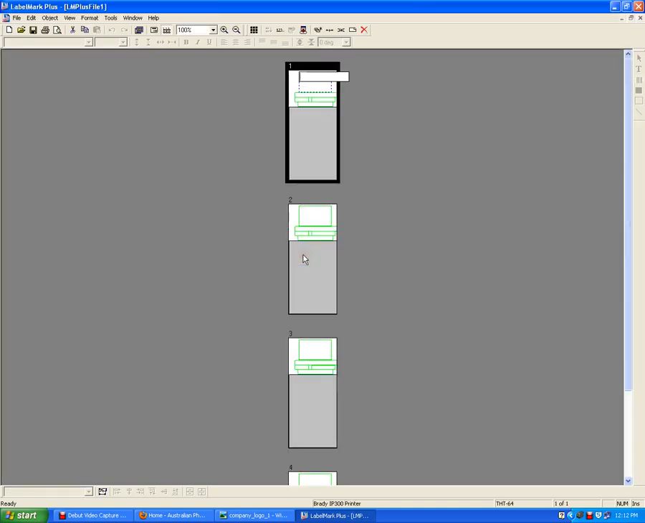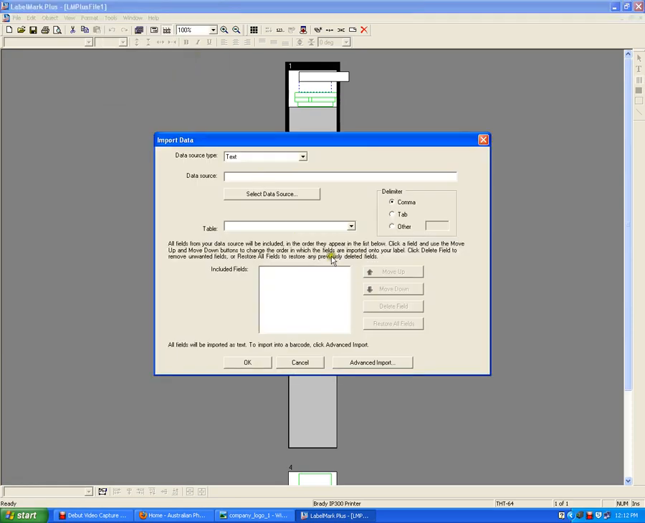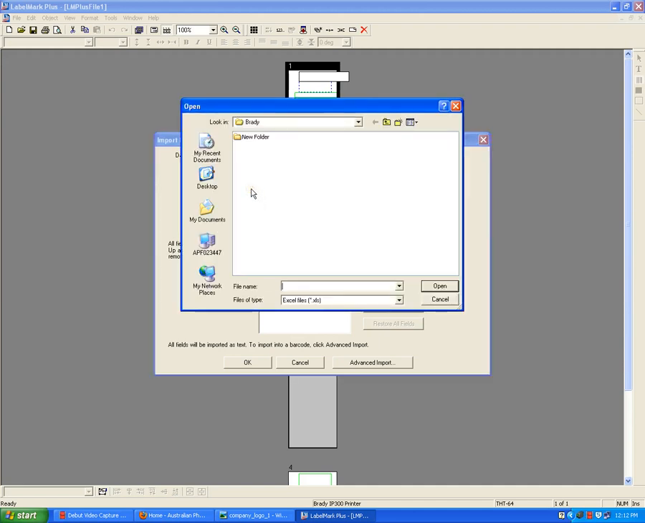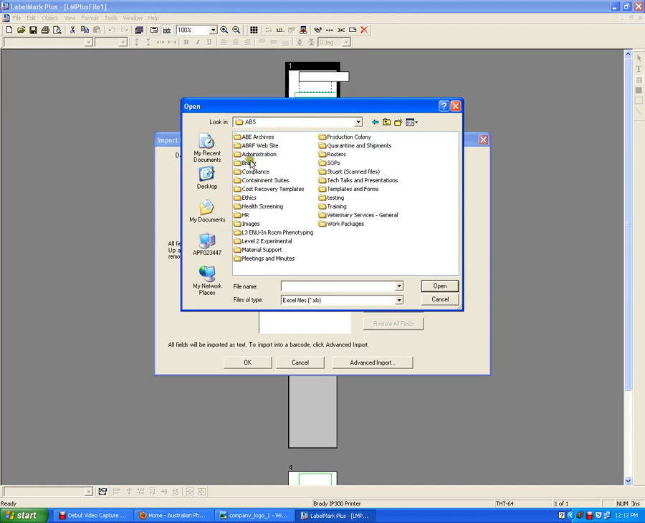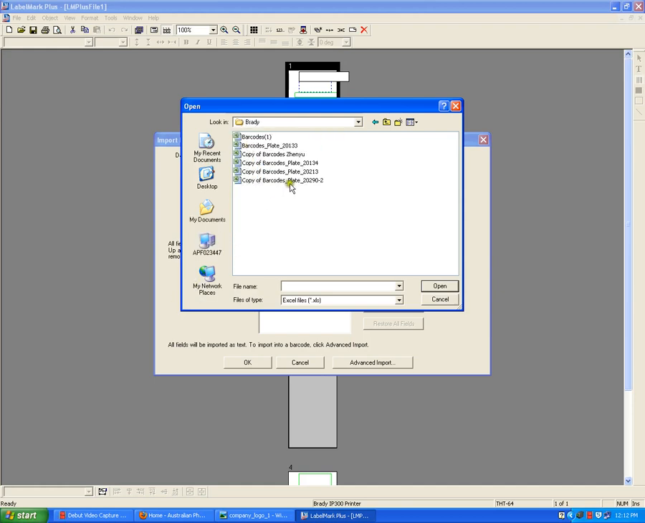Now we need to import the files from the spreadsheet we just saved. Tools, Import Data, simple. Instead of text, choose Excel. The data source, this is where you select the file, the Excel file you just saved. So whether you saved it on the M drive in that Brady folder, or on the hard drive of this computer, you can find it there.